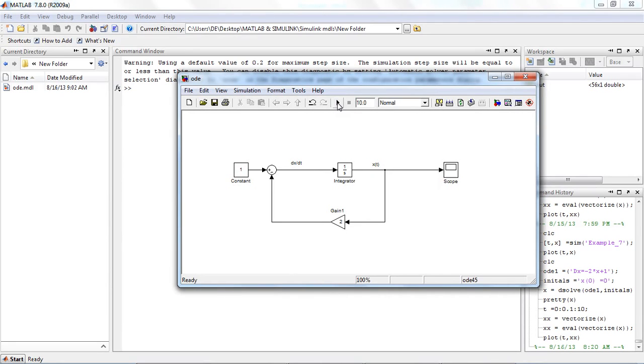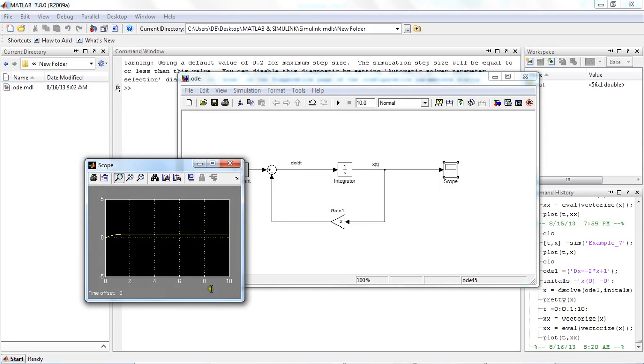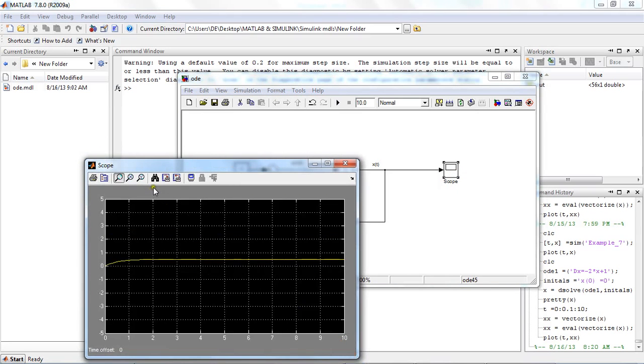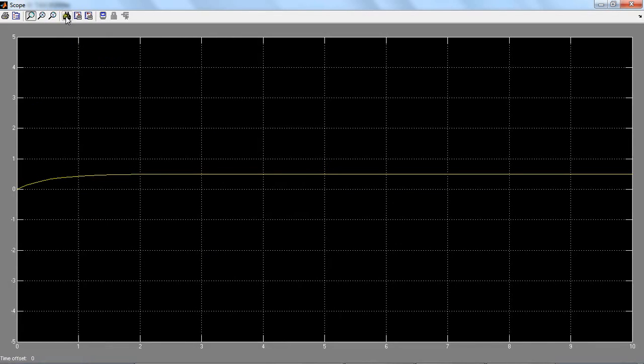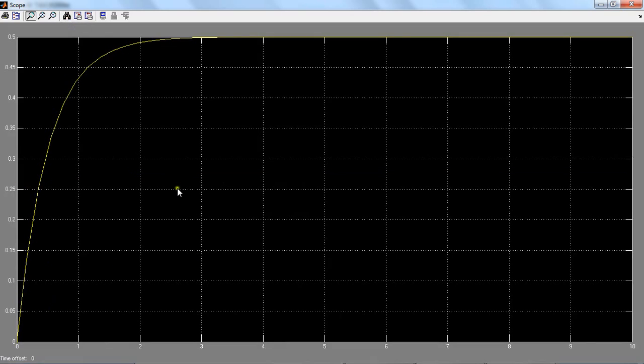Now in order to view the result, we click this scope. When this scope window opens, we can resize it, let's maximize it, and we can click this binocular button, which is basically an auto scale button. When we click it, it shows the profile. So we can see over here, this is the time axis and this is the value of x. At t equal to 3, it reaches the value of 0.5. After t greater than 3, all the values are constant, that is 0.5. So this is the solution to our differential equation using the Simulink model.